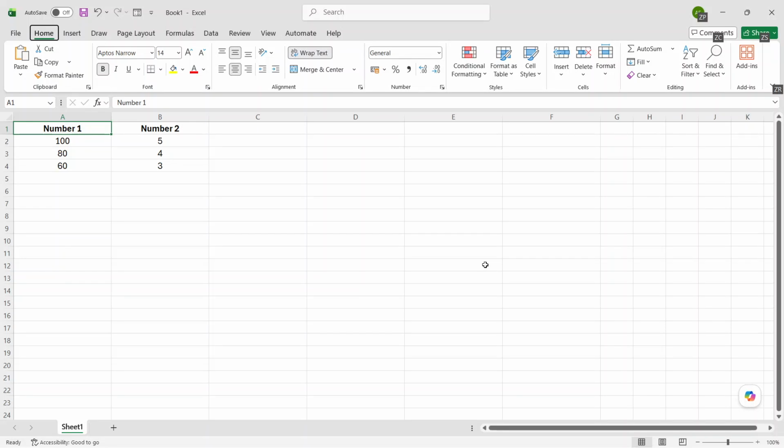In today's video, I'm going to teach you how to divide numbers in Excel. First, open the Excel workbook where you want to perform the division. This can be any workbook you're currently working on as long as it contains the numbers you want to calculate with. Once the file is open, make sure your sample data is ready.